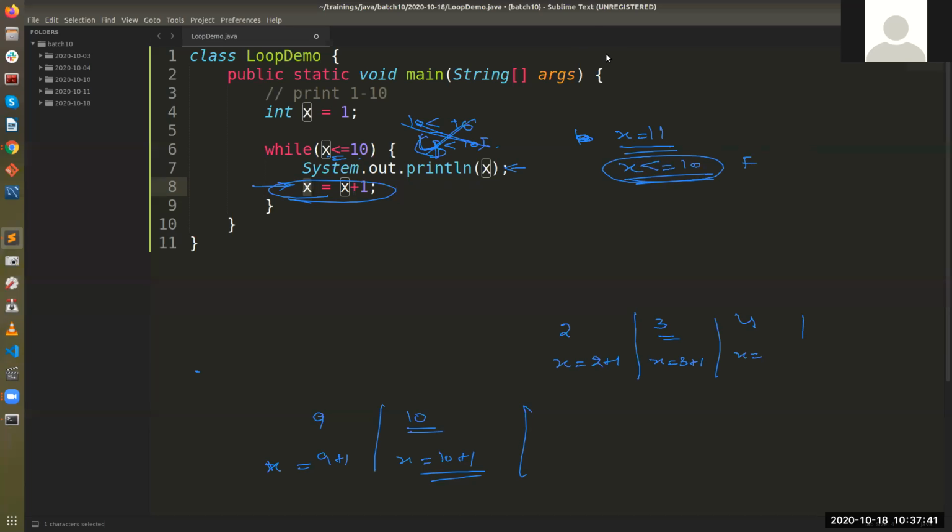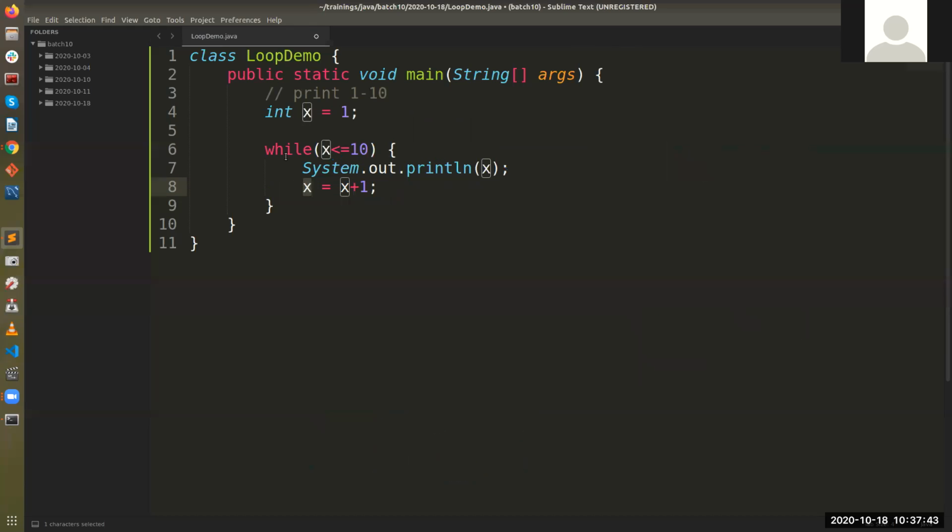Let's run it practically, see the concept of infinite loop, and then we will move ahead. So I'm going to remove that increment of x. Now, what is the value of x? It is 1 and it remains 1 because we are not changing it, right? So how about running this code?